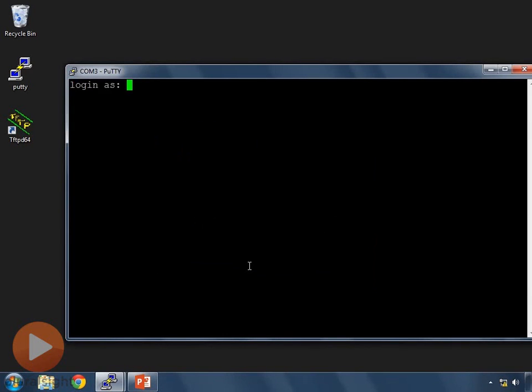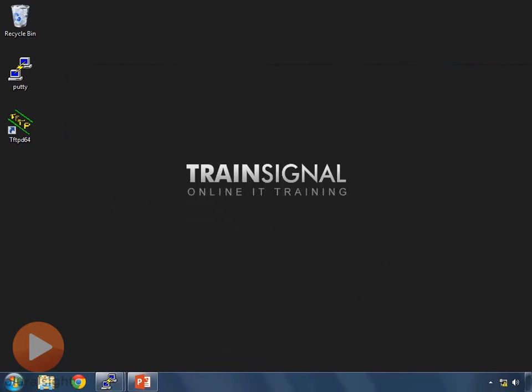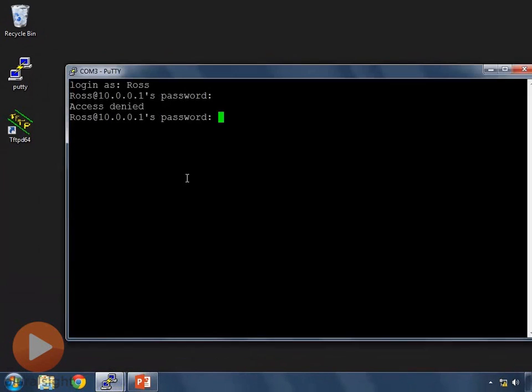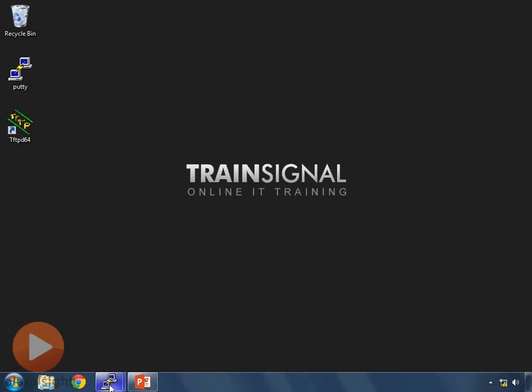It immediately pops up with a login prompt. I enter my username that I've configured. It will then ask me for a password, and I enter that password, which was Cisco. Oh, access denied. I wonder what's happening here. Well, let's go back and take a look. Maybe I typed in my username wrong, or my password wrong. So let's try that again. Nope, definitely not working. So let's go see if we can find out what's going on.